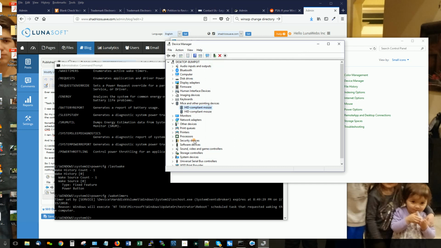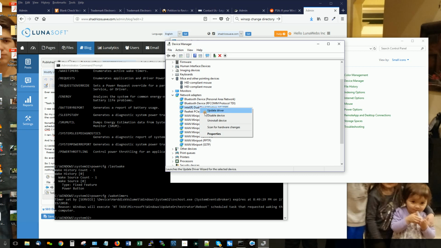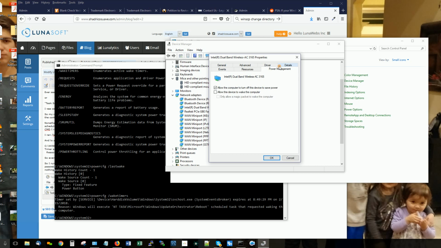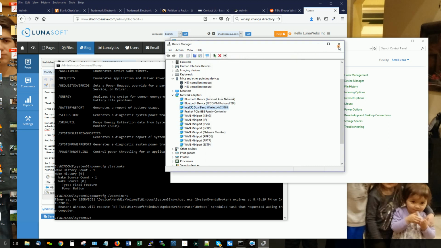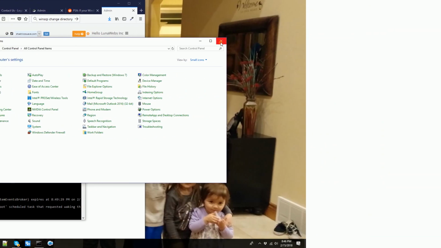You can also turn off your network adapters. So you might have, for example, my router. These can also be set to wake up the computer. So that's your first place to go. Turn those things off. But then there's also schedulers.